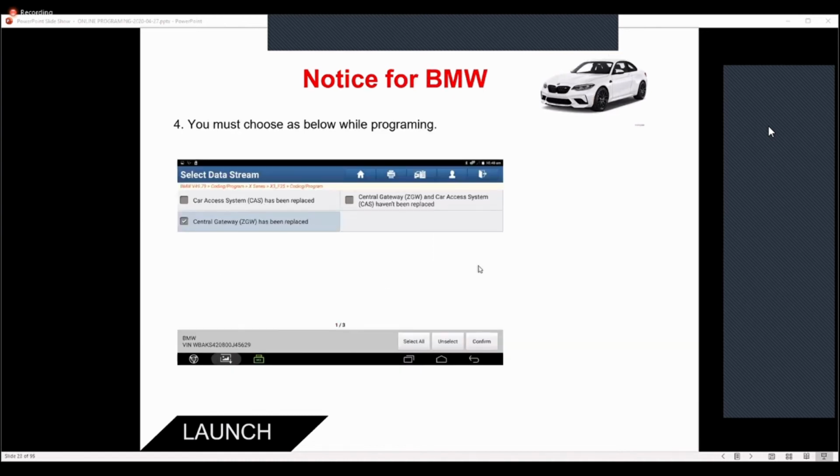Again, BMW, you'll have selected areas depending upon the function you're going to do. So for instance, you will go to the central gateway has been replaced. So you will go into this area to do the programming for this example. So you select the menu.